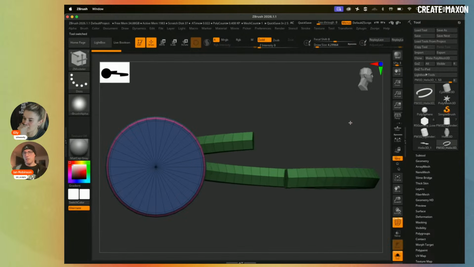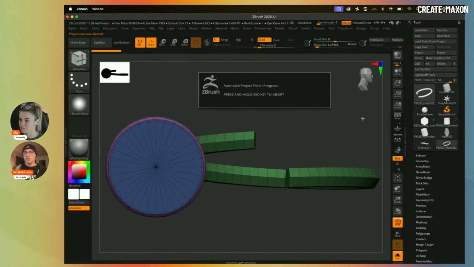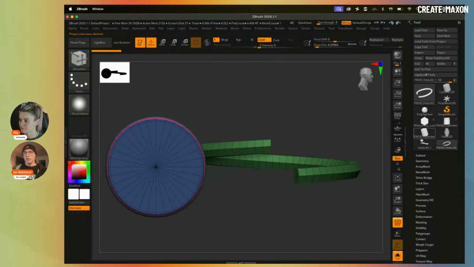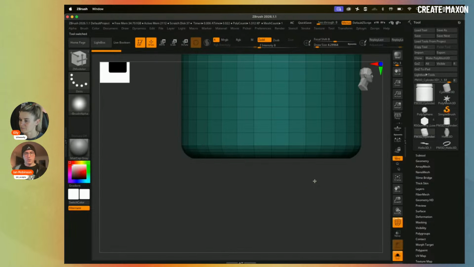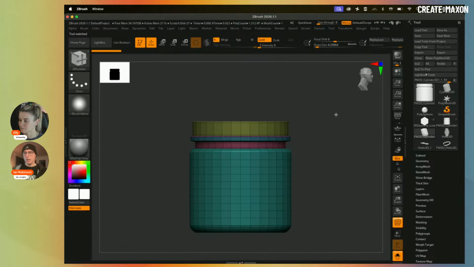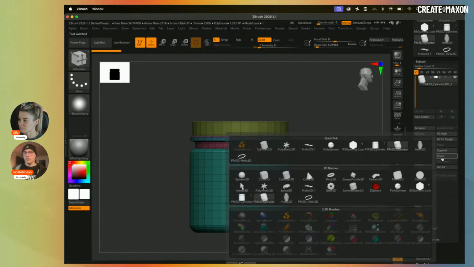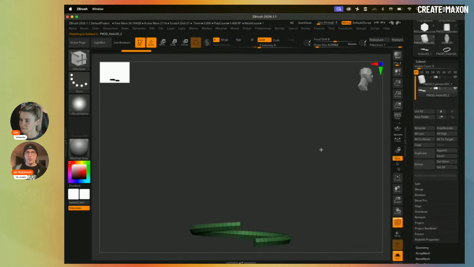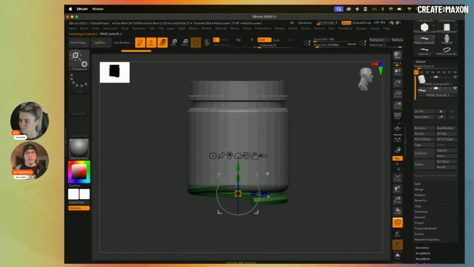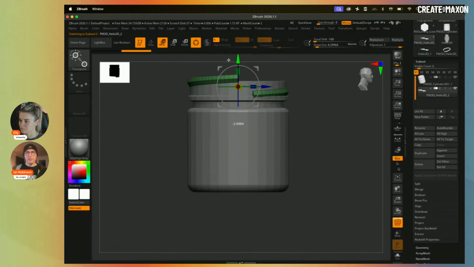Now it's going to make its own 3D shape here. So what we're going to need to do is go back to our bottle. We can Control N, and we have our bottle here. And now we can go to our subtool, and we can insert. And now we have our new helix right here. And we can drag this up.